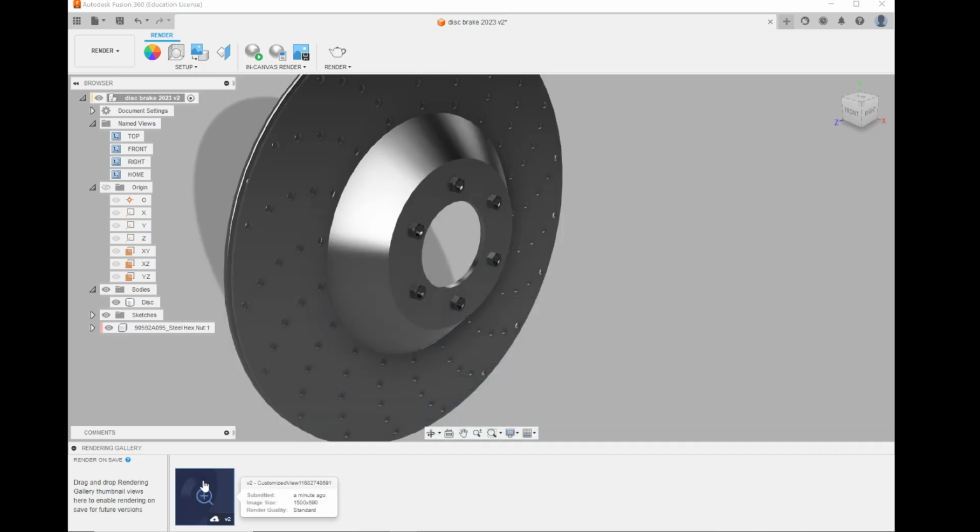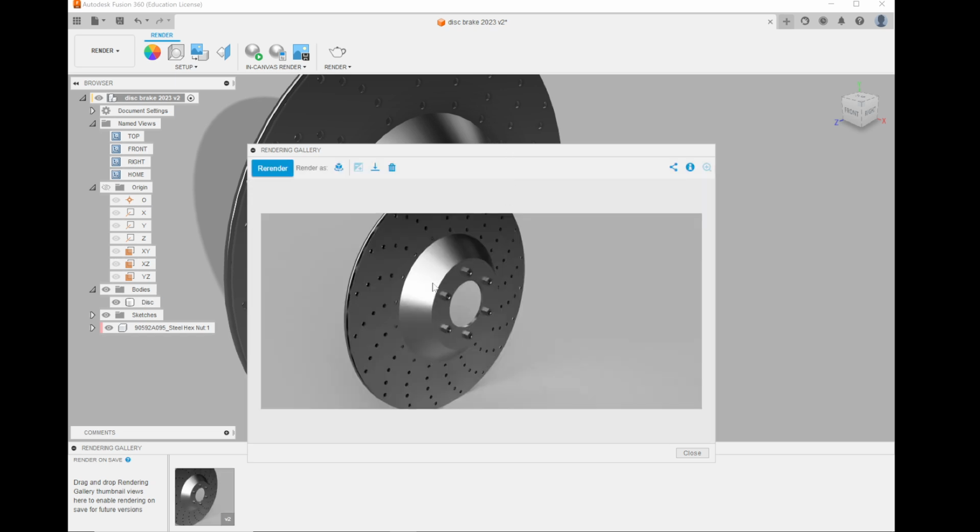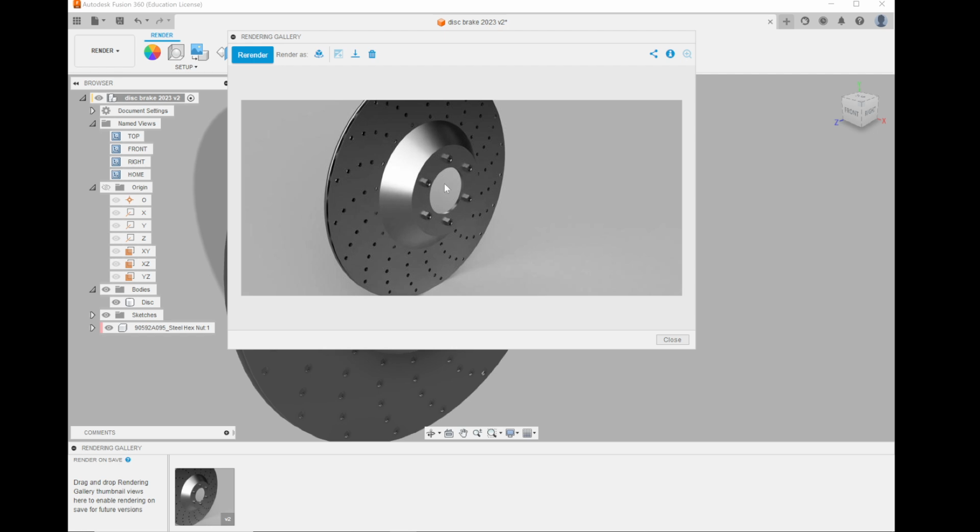If I click this render over here and we open it up, we should see a shiny brake, basically. Okay, it's not the best color difference, but the stainless steel is shinier than the nuts that were used for the bolts. And then in appearance, you can also change the color.